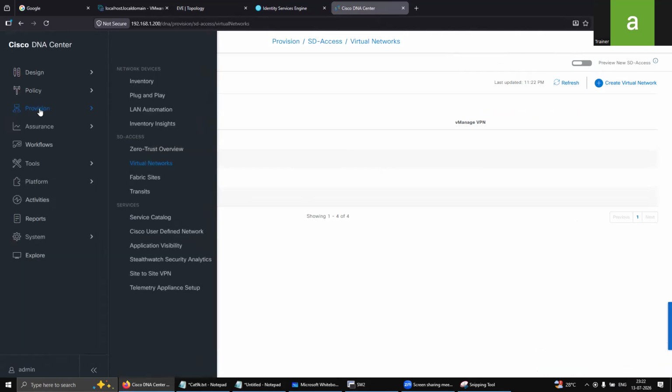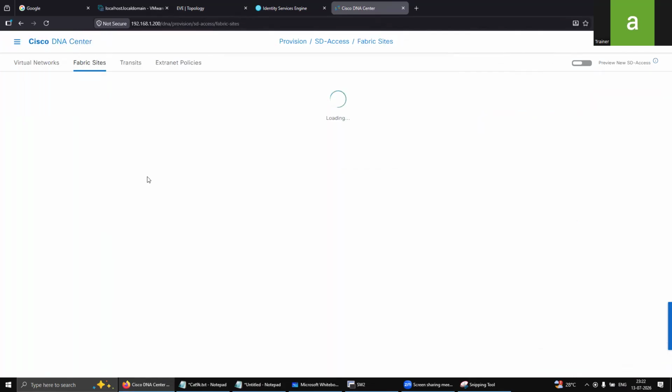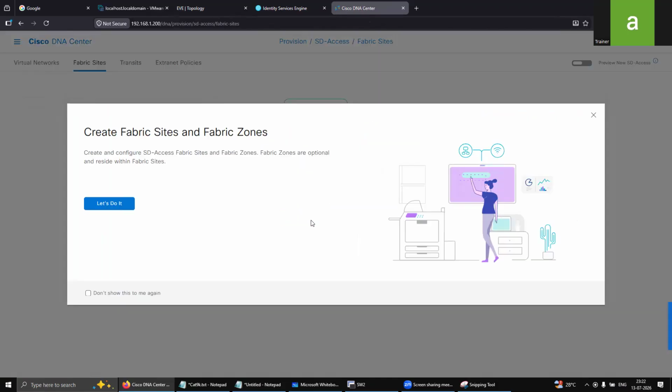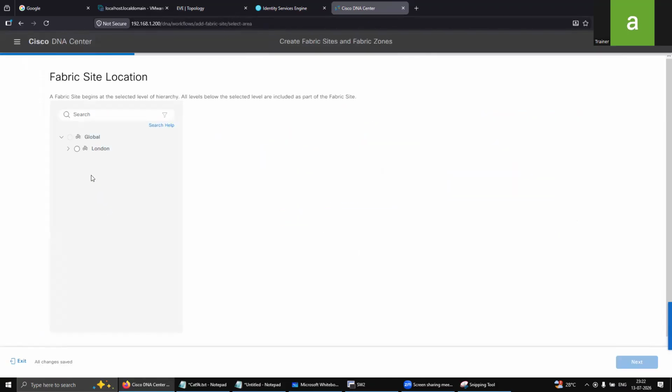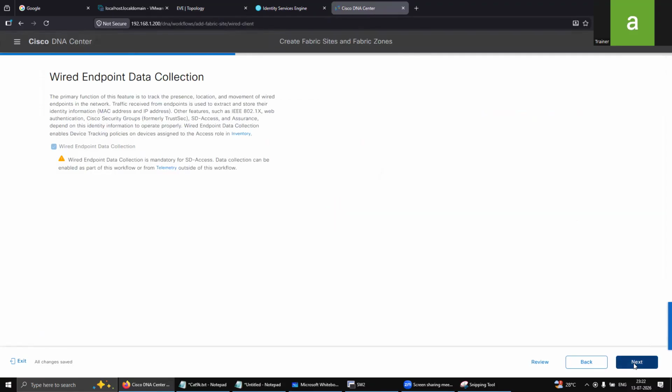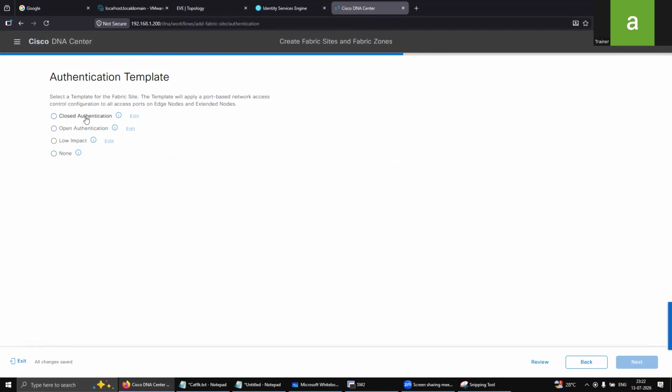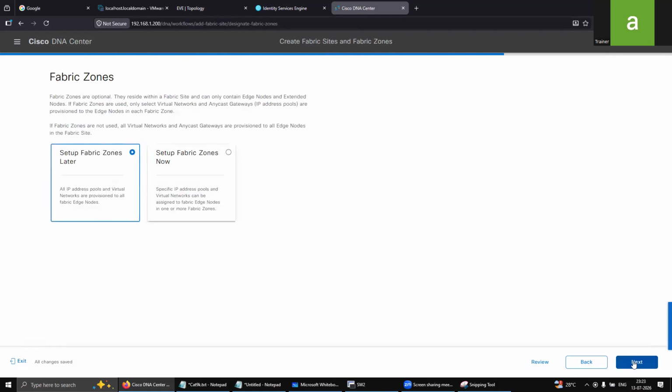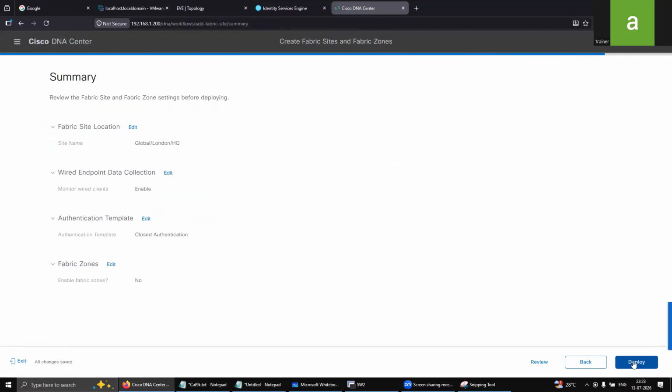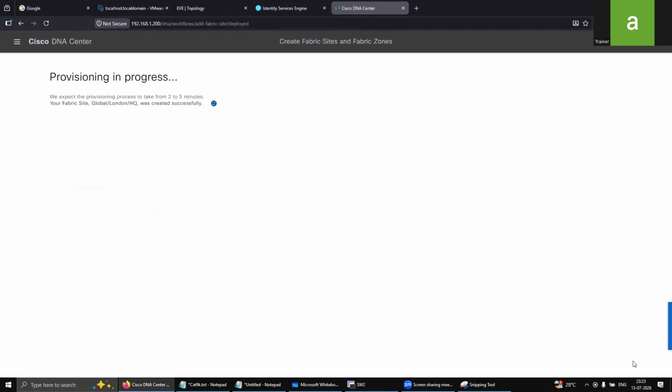Now, finally, we have to create the fabric site. Let's create the fabric site. It is our HQ. Next. Next. I want closed authentication. It should be authorized via ISE. Set up the fabric zones later. Next. Deploy.